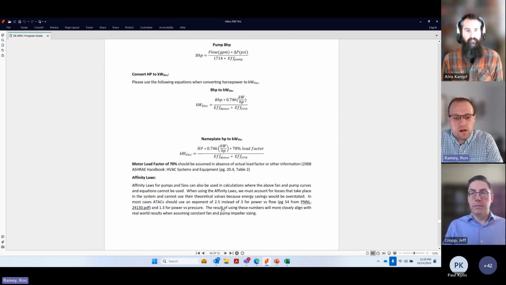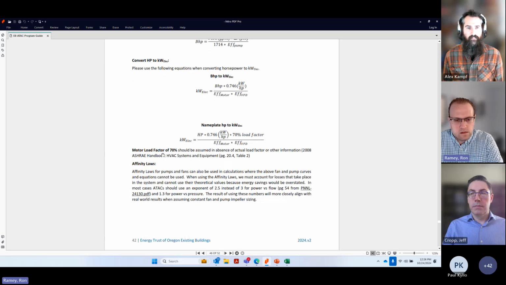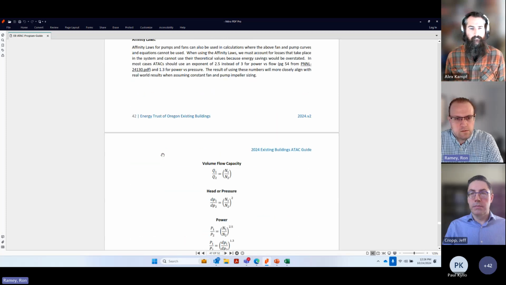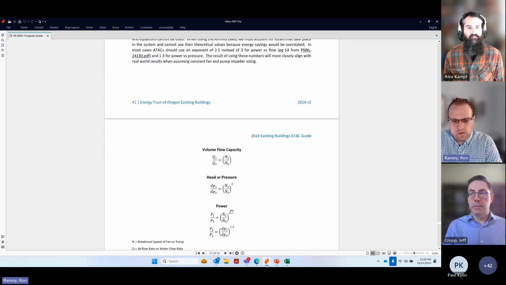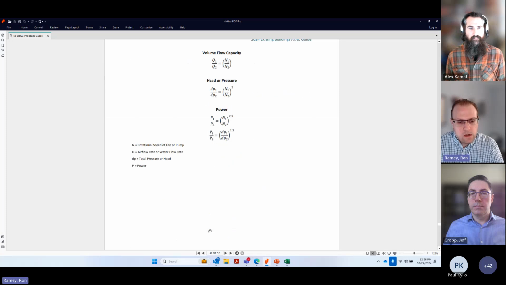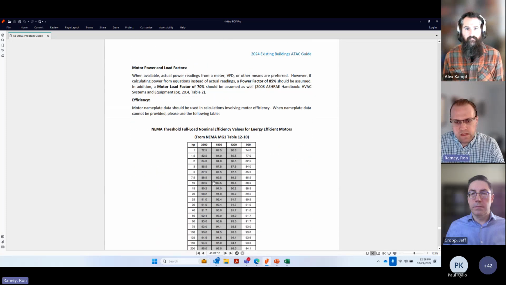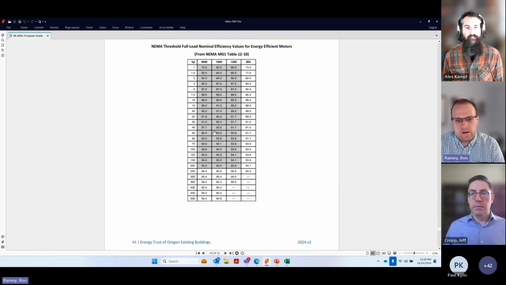So just different conversions, motor load factors. I know affinity laws are always something everybody approaches a little bit differently, but we're pulling data from PNNL for those power factors. So looking at 2.5 instead of 3 for speed versus power, and 1.3 for pressure versus power. Same thing, power factors, some default motor efficiency tables. So again, if you don't have nameplates, it's a 10 horsepower motor and it's 1800 RPMs, use 89.5.